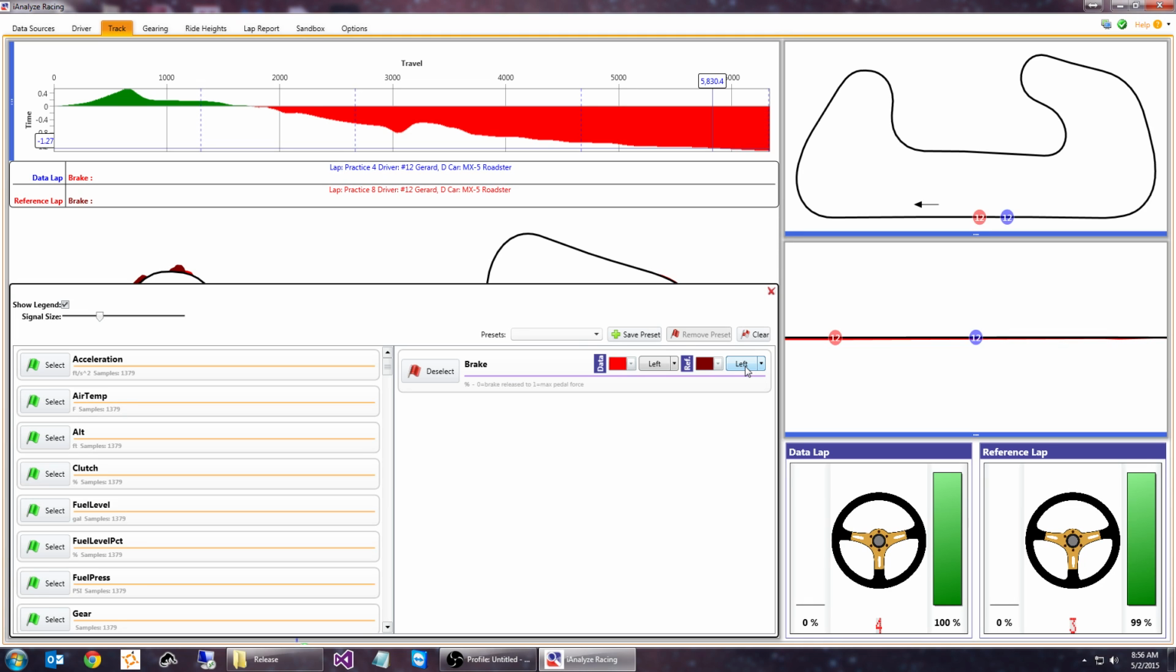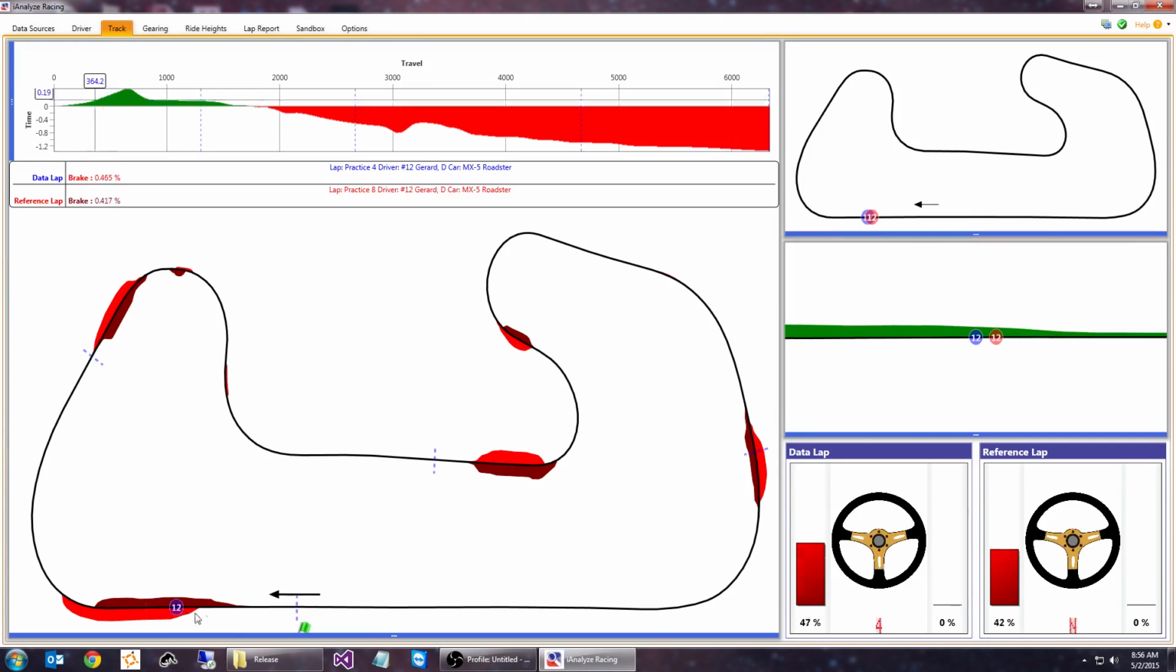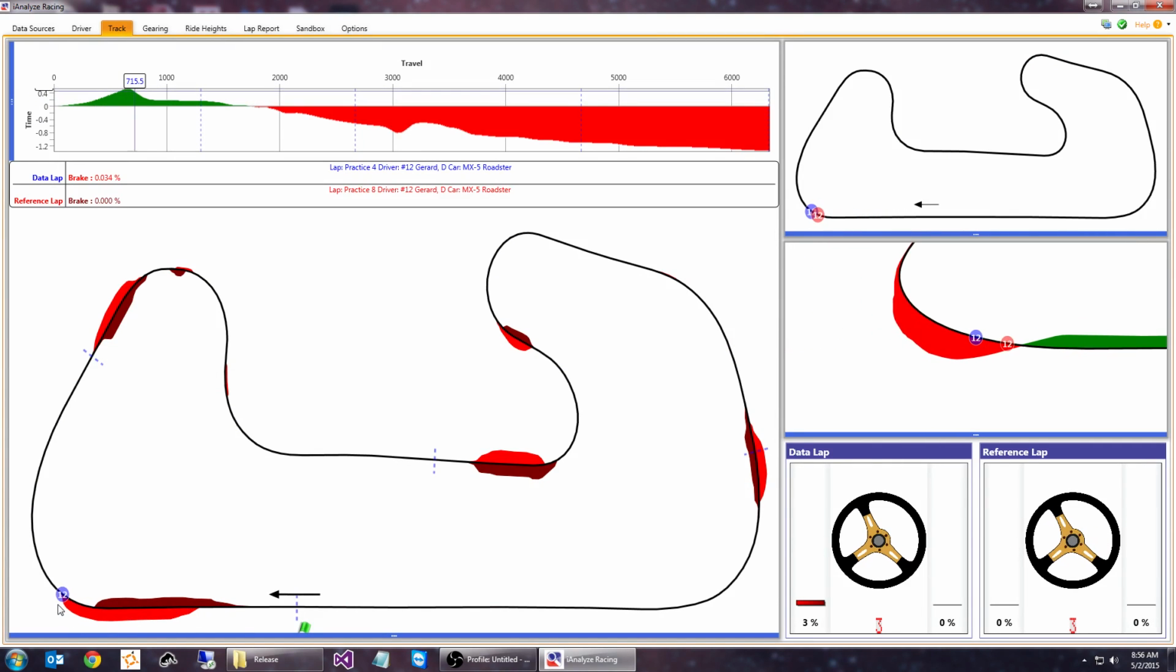That will have signals overlapping each other, which will make things a little difficult to read, so we're going to throw it on the inside of the track. And when we do that, we can see where on the track in the reference lap I was braking, and where in the data lap I was braking.